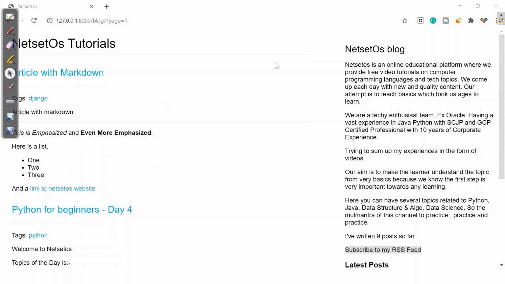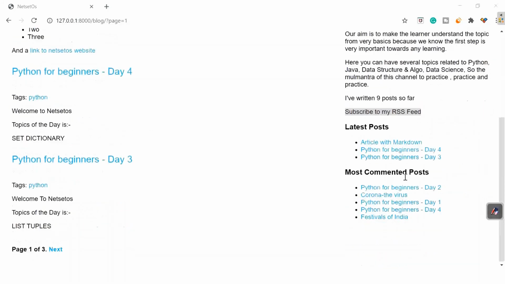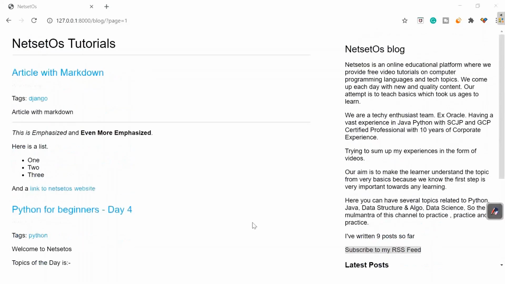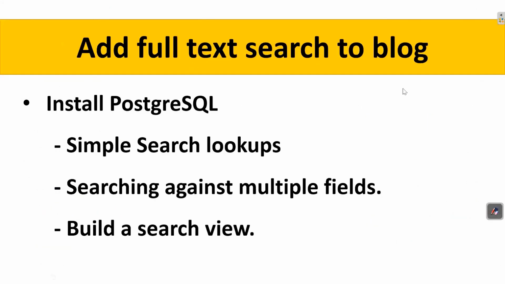But if I put a search engine over here, it will make it easy to navigate the topics related which I want here. So let's know how we can search the topic. For that I need to put a search engine. So topic of the day is adding full text search to our blog.